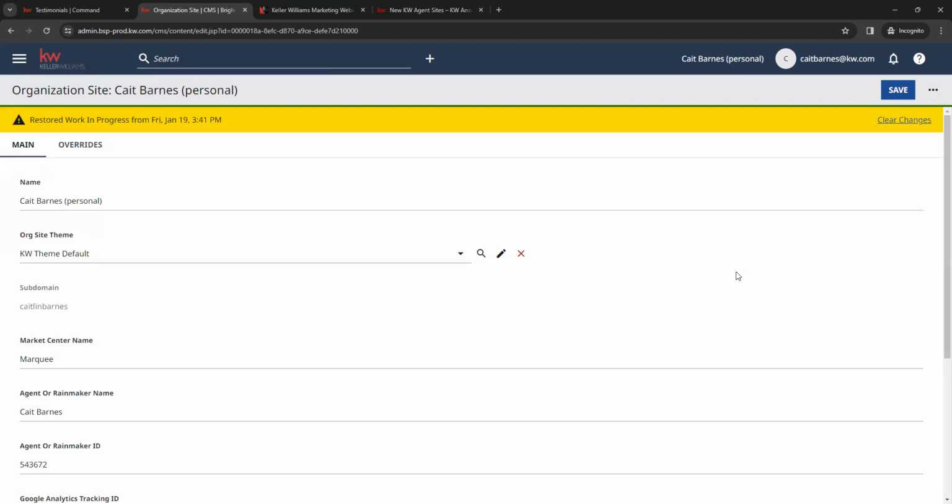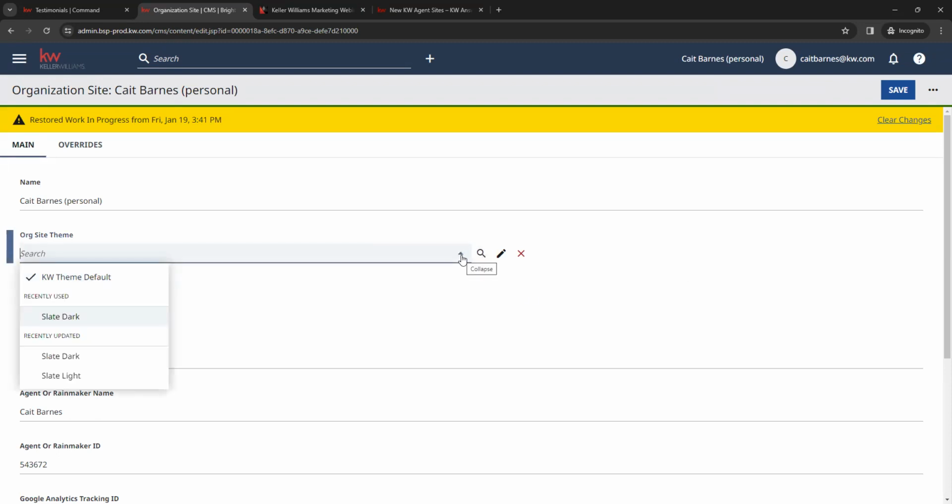So a couple things I will touch on here is you do have the option to change the theme of your site. So they have a couple options to choose from. You have the default theme, or you have the option for a slate dark theme or a slate light theme. So you can kind of switch between each of those and see which one you like for your site if you prefer to choose one of those other themes available.